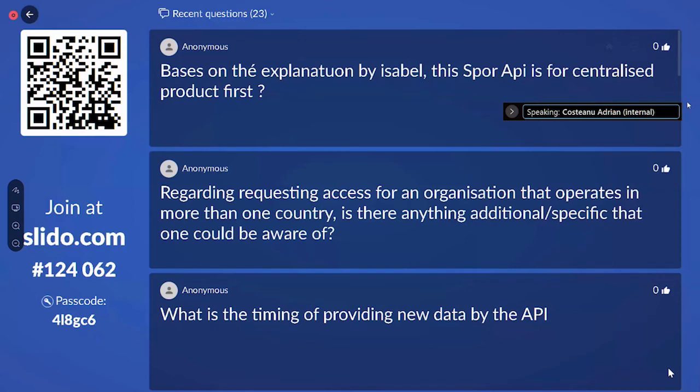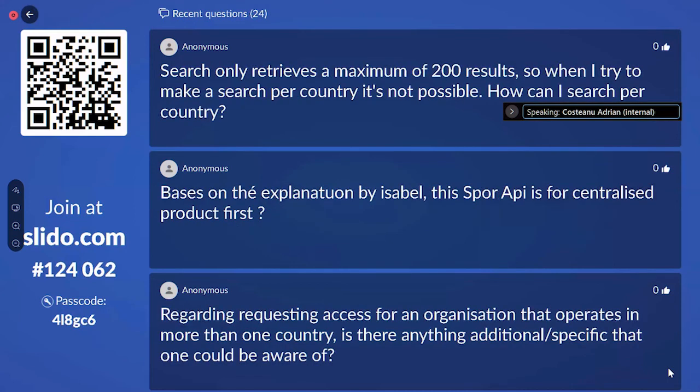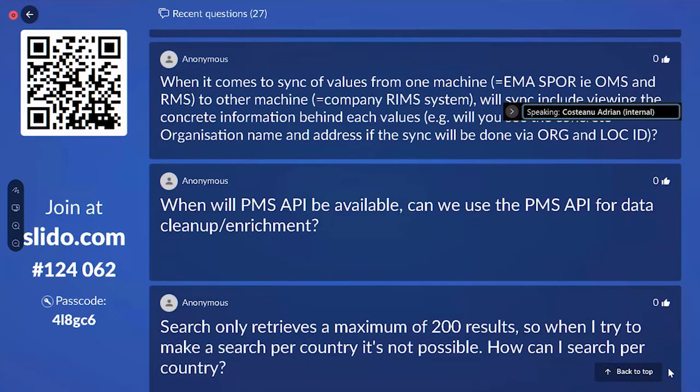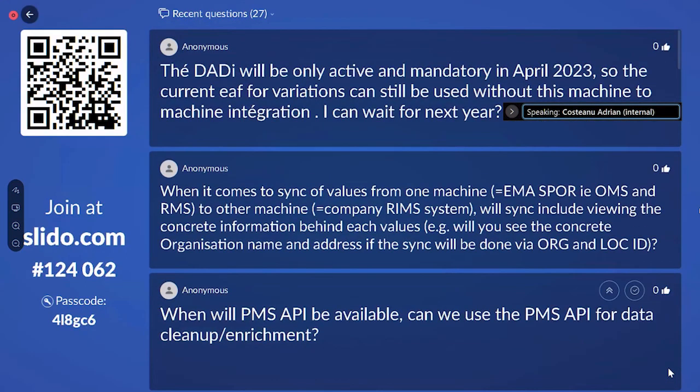This SPOR API is for OMS and RMS, not for product. As I said, what we've been through is RMS, OMS, SPOR API version 1. SMS and PMS APIs are completely separate. As far as I know, they are not yet widely available. They are in the later stages of testing, and once they are available, there will be a completely different registration process, and the format will be completely different. It will be FHIR compliant, so it will require a separate webinar to go through that.